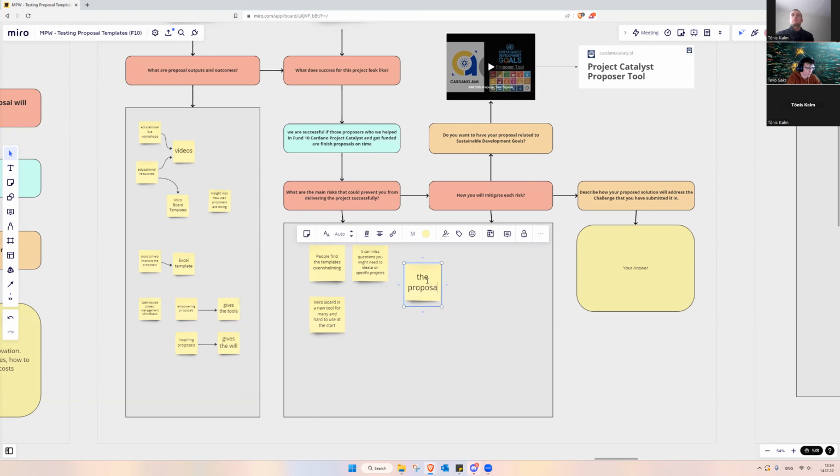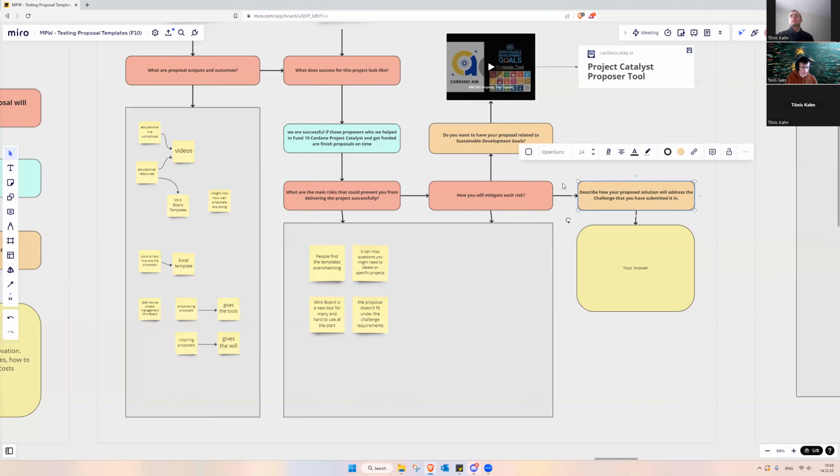The proposal doesn't fit under the challenge requirements. Yeah, and that's actually quite a huge risk, because now we have a changed approach, not doing a challenge-first approach, but, hey, what is the problem you're actually working on? Let's just flesh out the idea. And now is the stage, okay, you have this idea, but how do you fit it into the actual challenge?